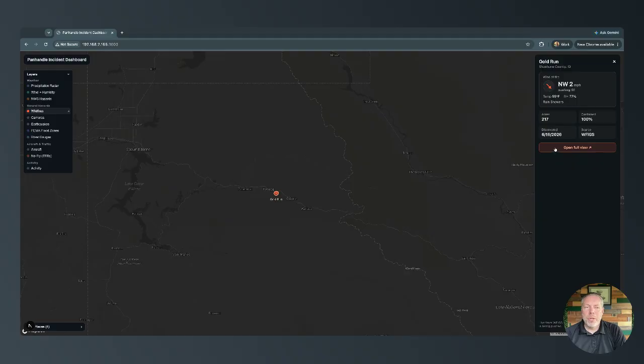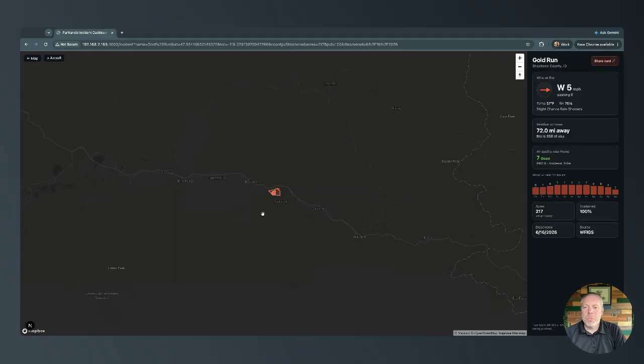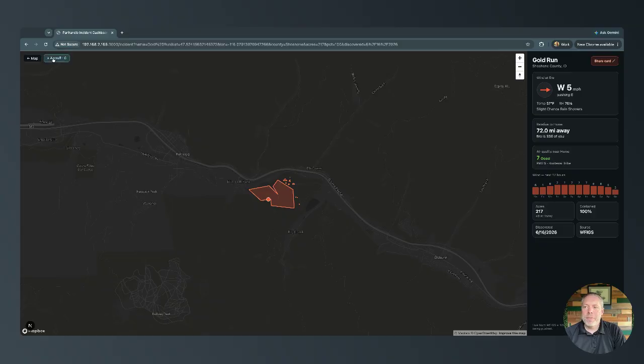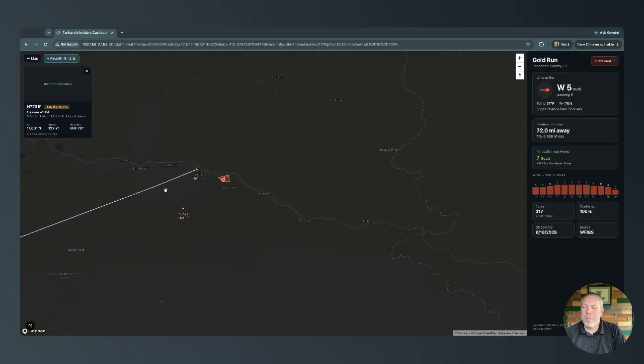I can also open into a full view, which would allow me to zero in on that wildfire and see weather, different things going on, as well as track any aircraft that are in this area that might be fighting this fire. So if there's an airplane, sometimes it'll even pull up the photo. If it's a plane that might be fighting the fire, it'll pull that up and show me their track history, where they've been flying from.